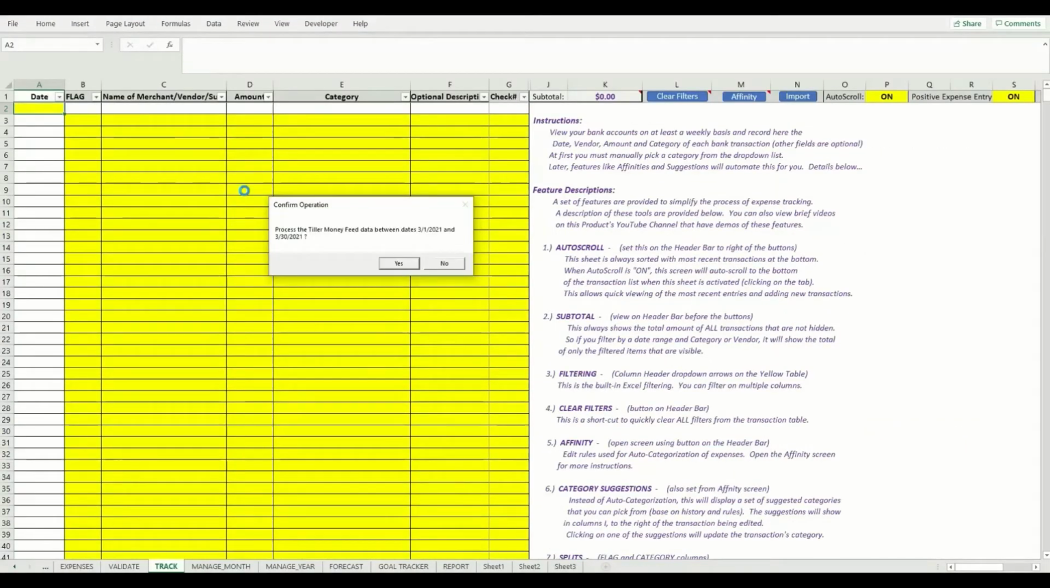So what I've done is I went to the data ribbon. I selected the Tiller Money option to open the portal. I clicked on the update button within the Tiller Money panel, and then I closed that panel. So what you'll see after doing that is a confirm operation window that will show up like this.